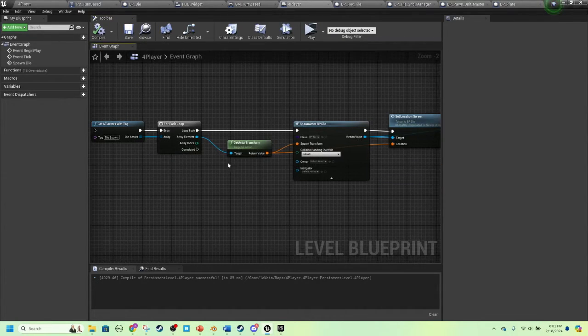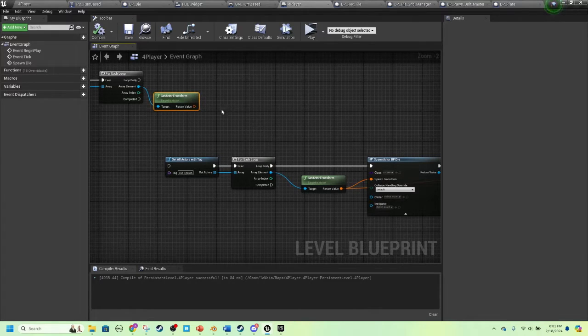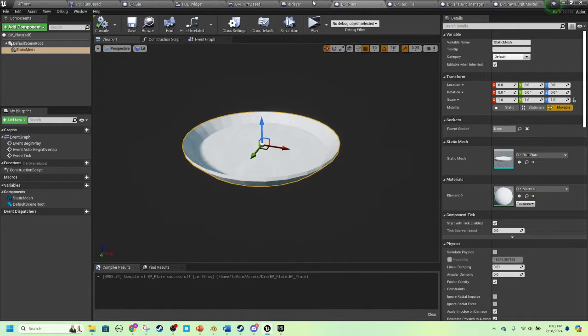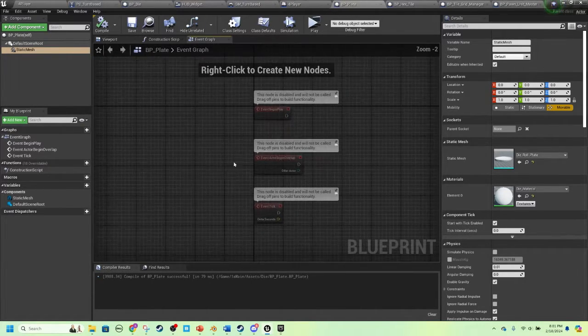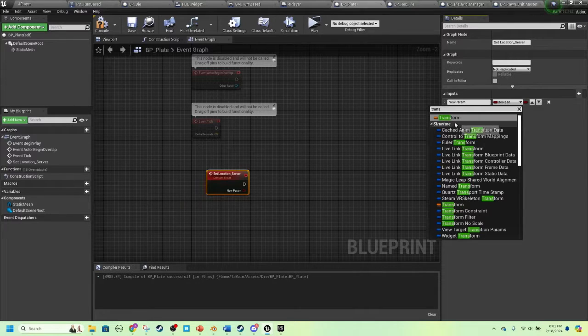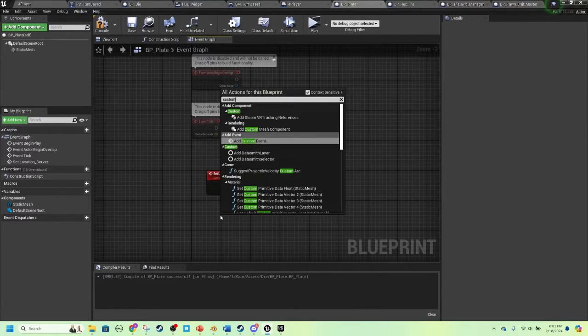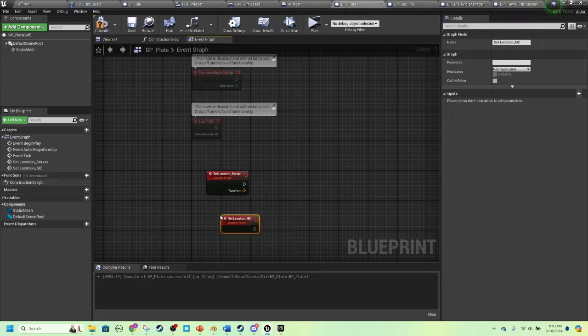from there, we're going to have to do kind of similar logic. So we'll get this actor transform, but we want to make sure both the client and the server have the plate in the same place. So let's come into our BP plate event graph, and we'll do two custom events. Set location server and an input, which will be a transform, and then custom event, set location MC, and we'll make that a multicast reliable.